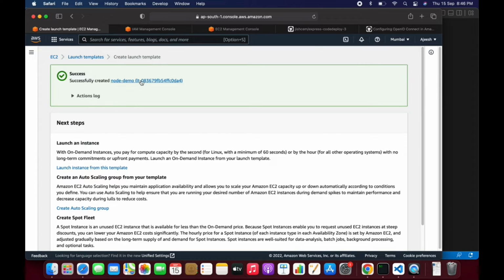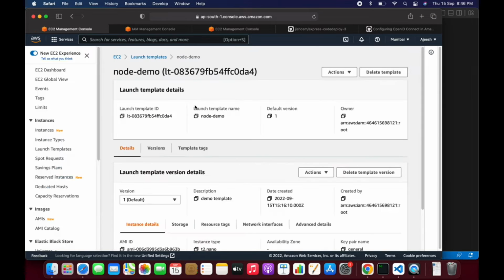All good, the template is being created. So we click on the template. We have only one version. It is possible to create multiple versions and set the default version in the launch template. I'm not going to talk about that now. Maybe in another video we can discuss that.